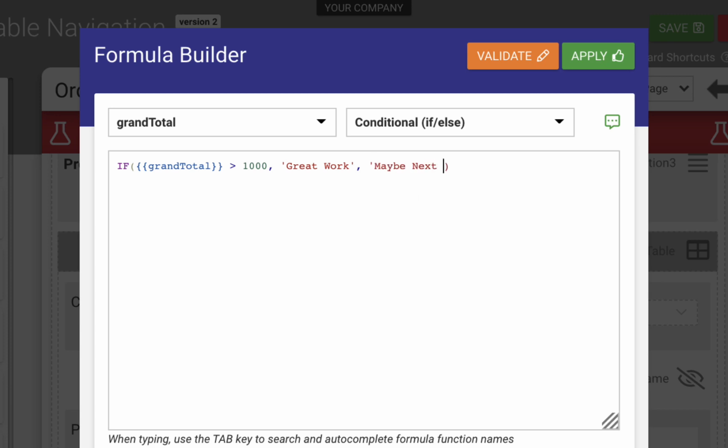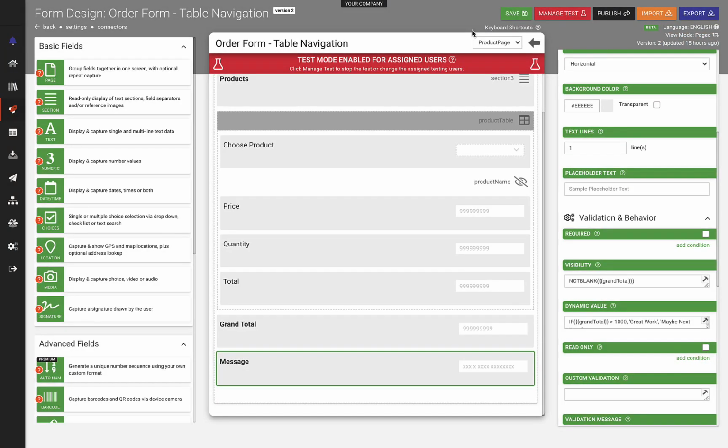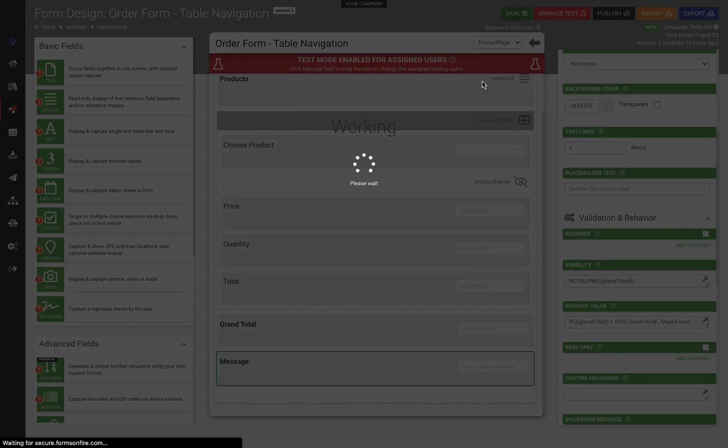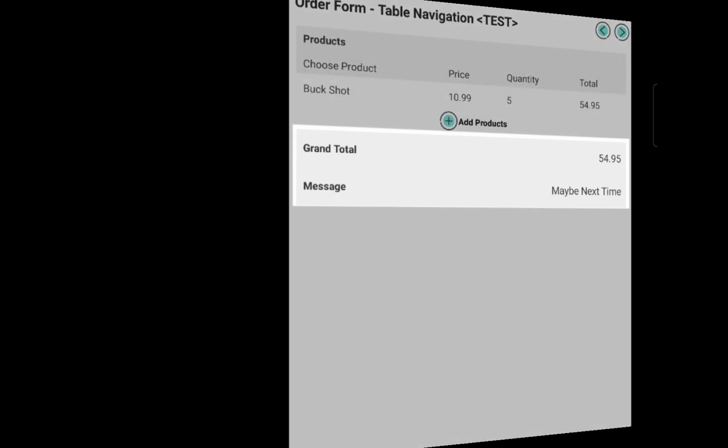Here's how the function will work. If the grand total is greater than 1000, then set the field's value to "great work." If not, then set it to "maybe next time." Click Apply to save the function and then save the form. Check the result by testing the form.